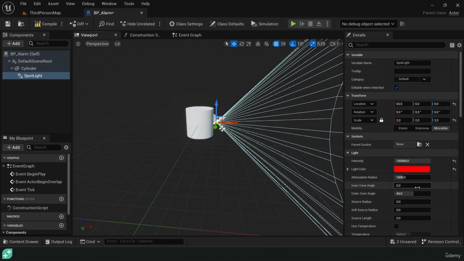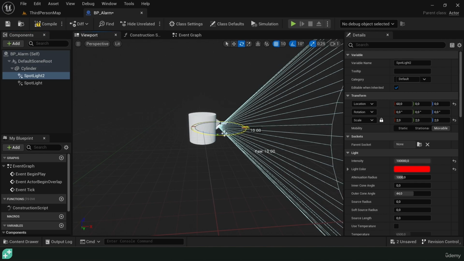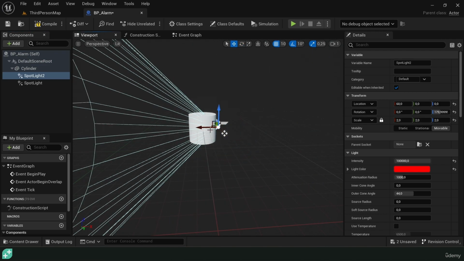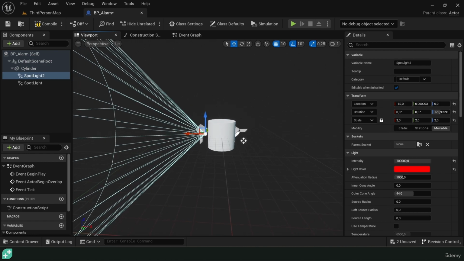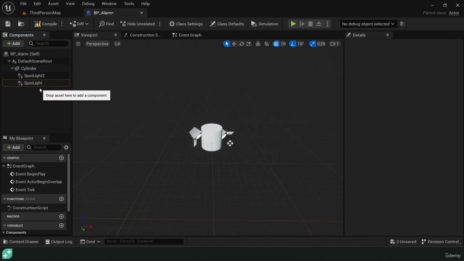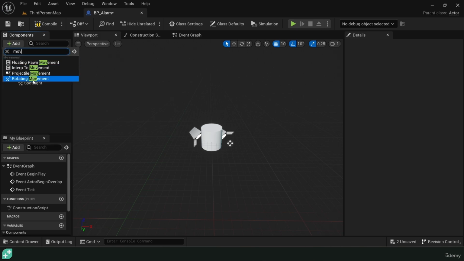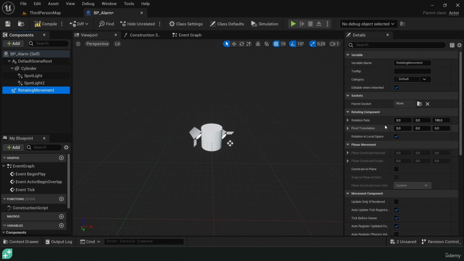Now we can play with the angle and so on in a second, but let's duplicate this, and this will be the spotlight 2. And we're going to go ahead and just rotate this exactly 180 degrees, and let's move it to the other side. So now we will have two exact spotlights that will be spinning. Now for them to spin, what we can do is add a component, and this will be the rotating movement component. As you can see right now, the rotation rate will be 180 in the z-axis. Let's go ahead and put around 200, so it's a bit faster.